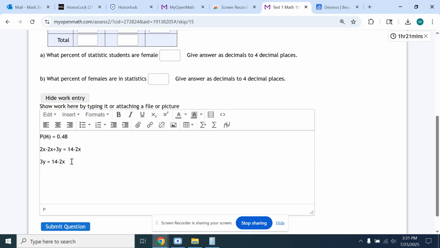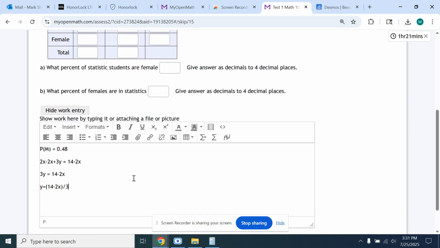let me just type it again. My answer would be y equals the 14, I'll just put it in parentheses, 14 minus 2x over the 3 that we had to divide. Now, you don't have to type anything in here if you don't need this space. It's just a space for you to use if you want to.